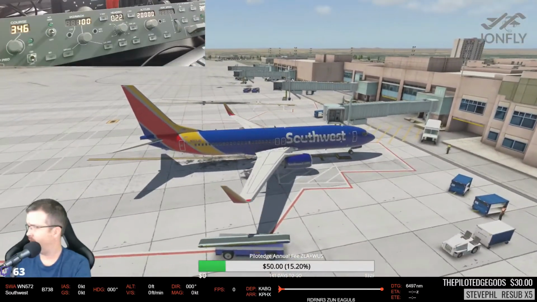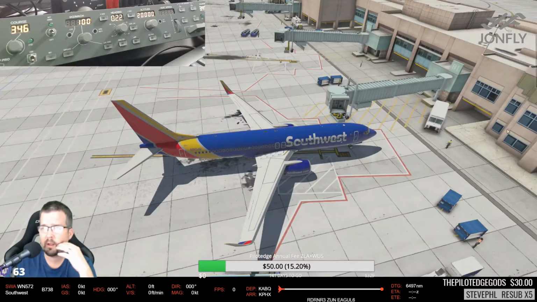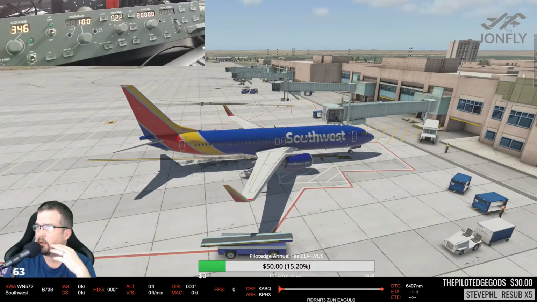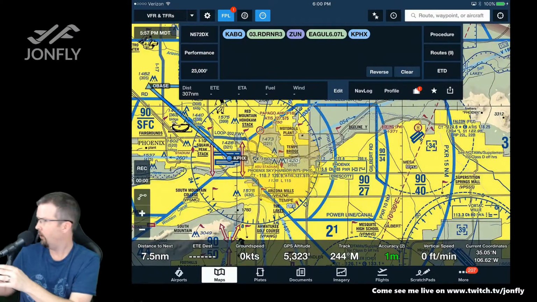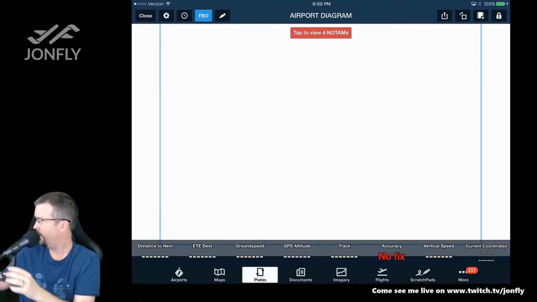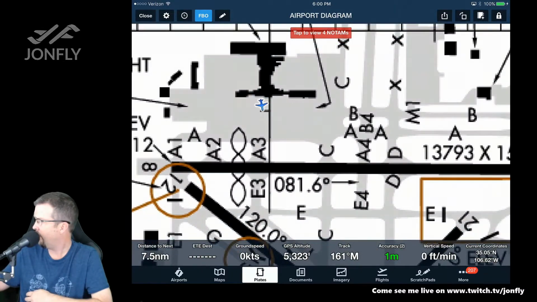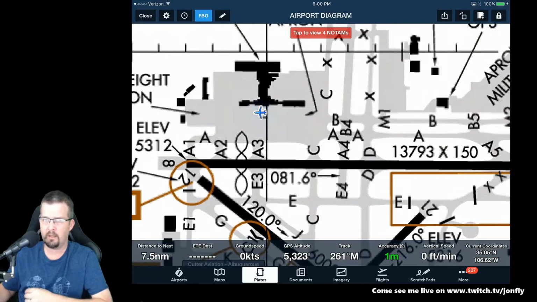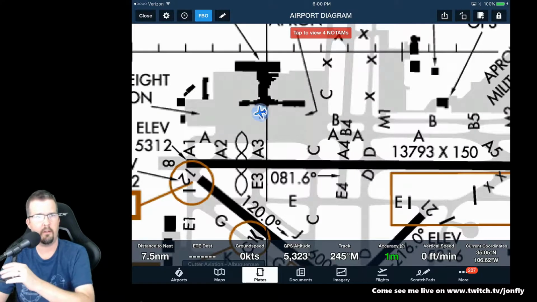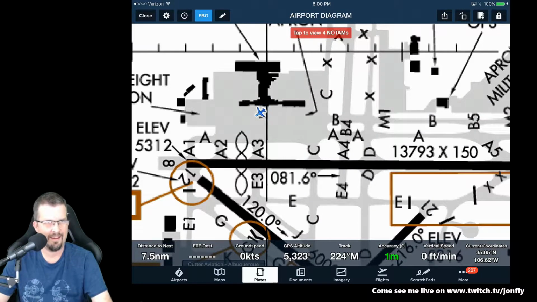Alright, so the question now I have is if we look at the ForeFlight view and we go to airports and then taxiways. Can I push back? I can. That's a non-movement area right there, right? So I can push back without a ground clearance. I hope. Famous last words.